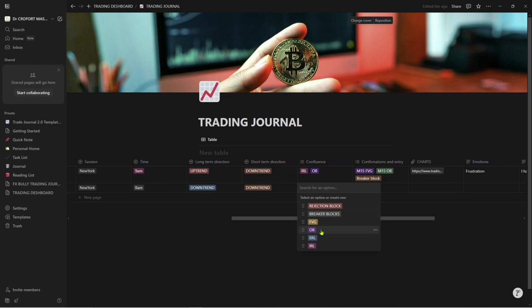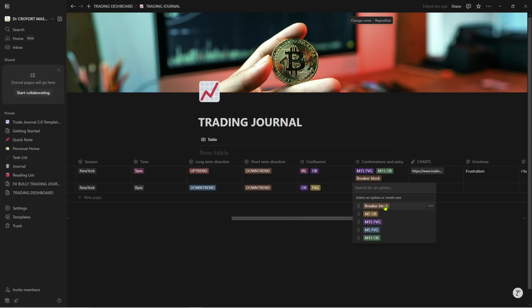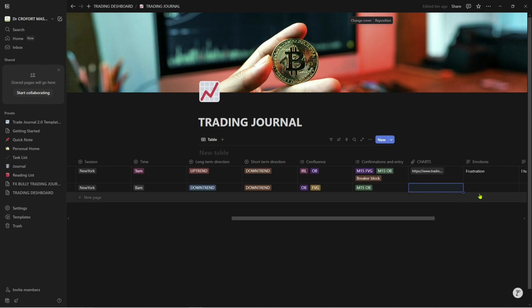The market was in an order block, and there was also a fair value gap in that area. You see? Then you say you found an order block entry. There was a confirmation. Then you move forward, and then you paste that chart, right? Then you paste that chart, and then you write what was happening in your emotion.